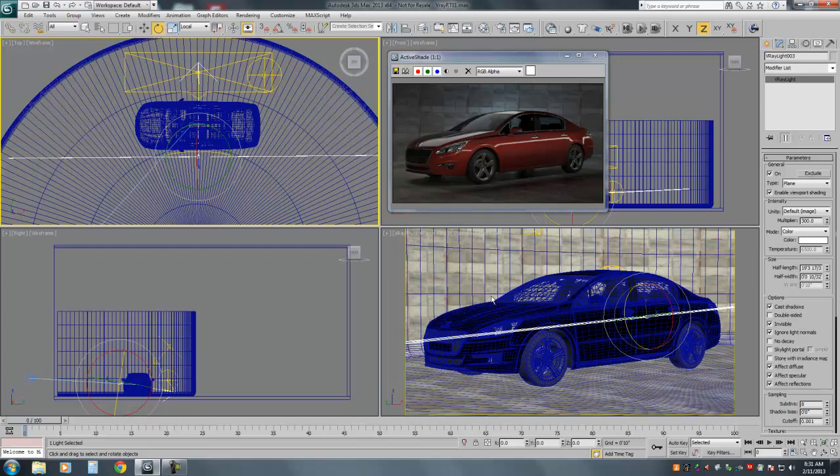And there you have it. That is a quick look at VRay RT, the setup, and a little bit of workflow.